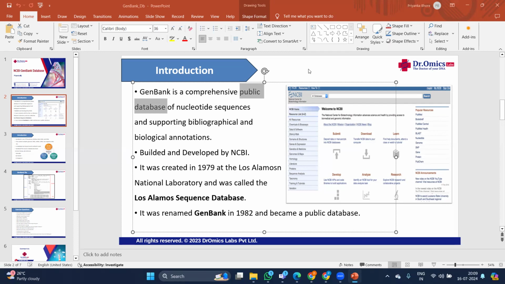So yes, it's a public database of nucleotide sequences. Nucleotide sequence in the sense, what? Adenine, thymine, guanine, and cytosine, isn't it? DNA and RNA sequences. You can get them from the GenBank. And it supports bibliographical and biological annotations. Now, what do you mean by annotation? Annotation is nothing but any kind of extra information.